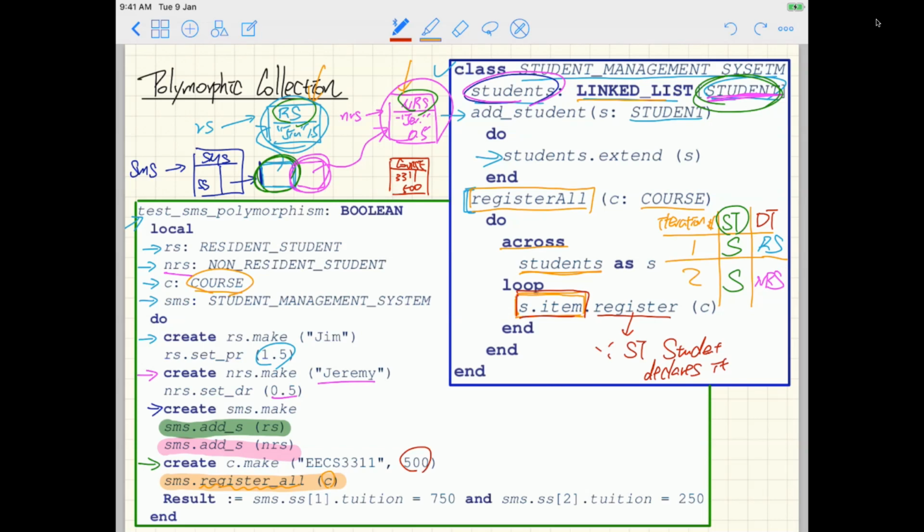Okay, let's go a little bit further. In this particular case, that's why declaring the linked list of student here is so useful, because it's guaranteed the register is supported at the student level. If you refer back to the code, right? So I have a question. Yes. Compiling and running. Yes. So it will compile, but it won't run if register is not featuring RS or NRS. Okay, I see what you mean.